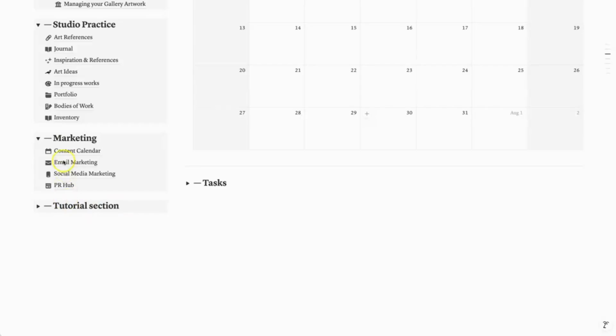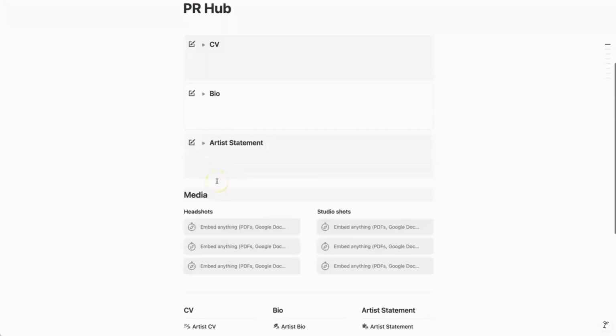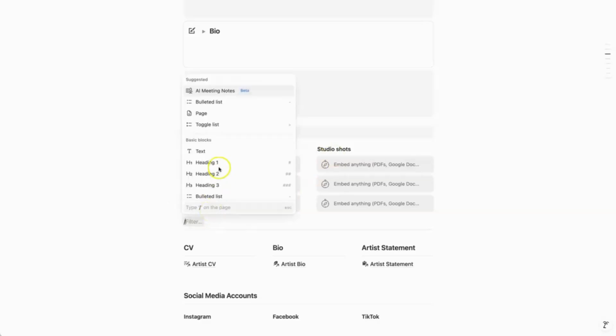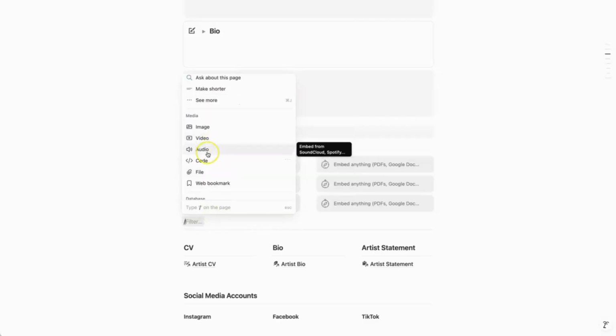Where you're going to do that is you're going to go down into marketing and you're going to go down to the PR hub. Right now, you can add an embed, a text, a link to a video, a specific thing right here. We have a space for headshots and studio shots, and you can just put your cursor here, hit the backslash, and then you can either add an audio, video, click there, and then you can put the link and direct them to that.